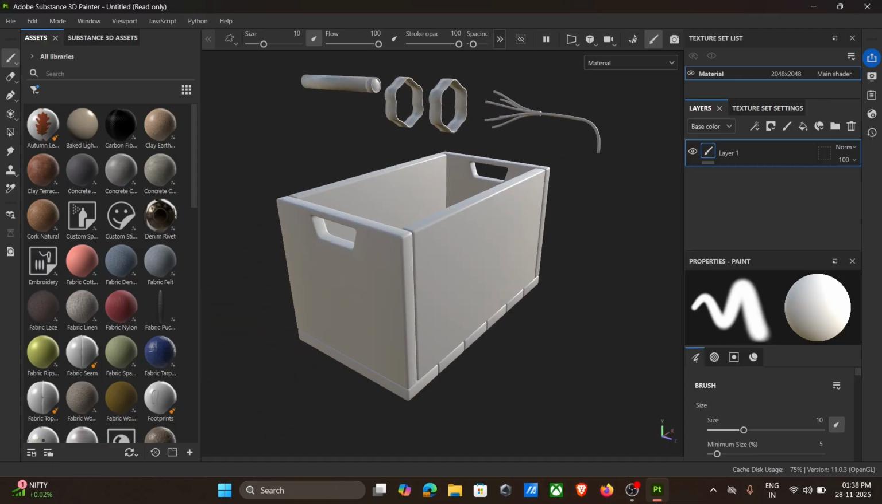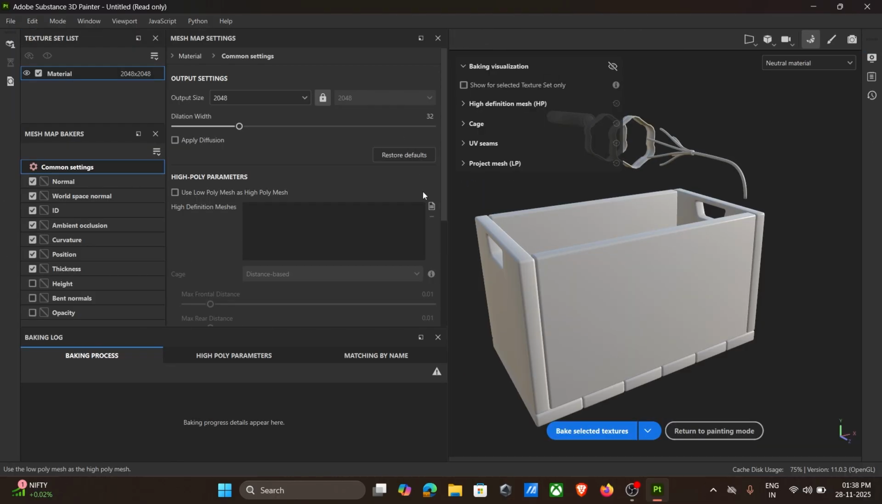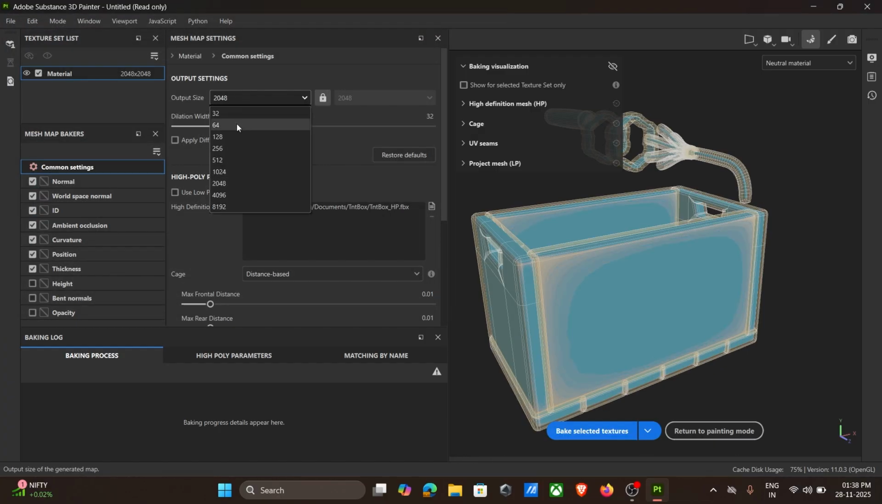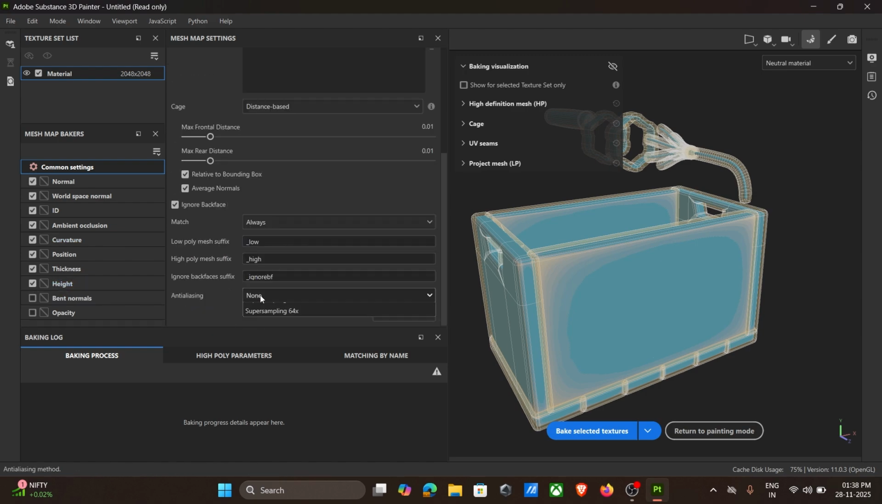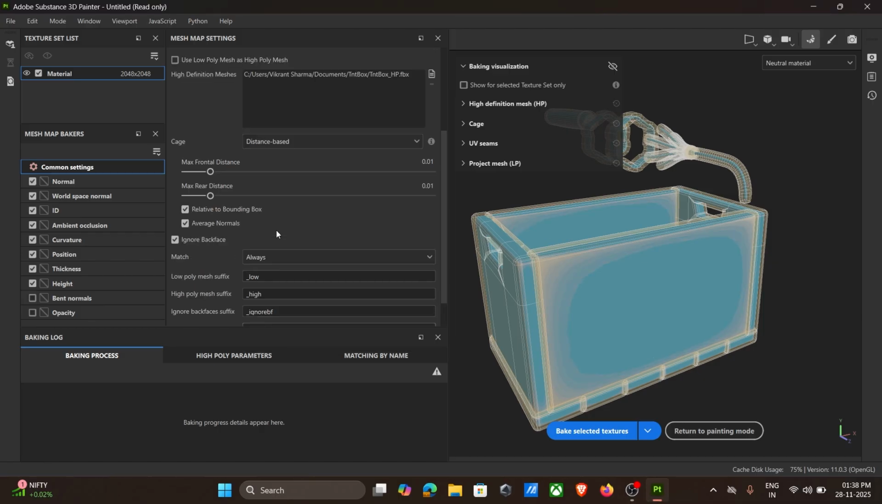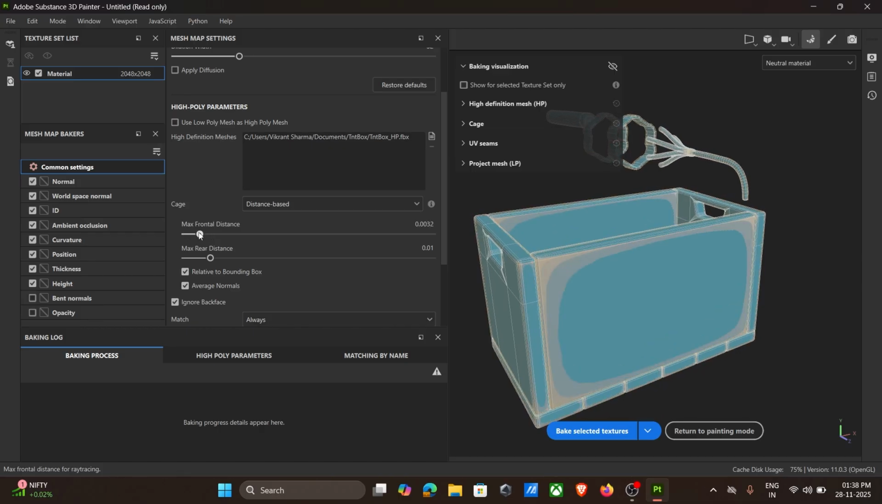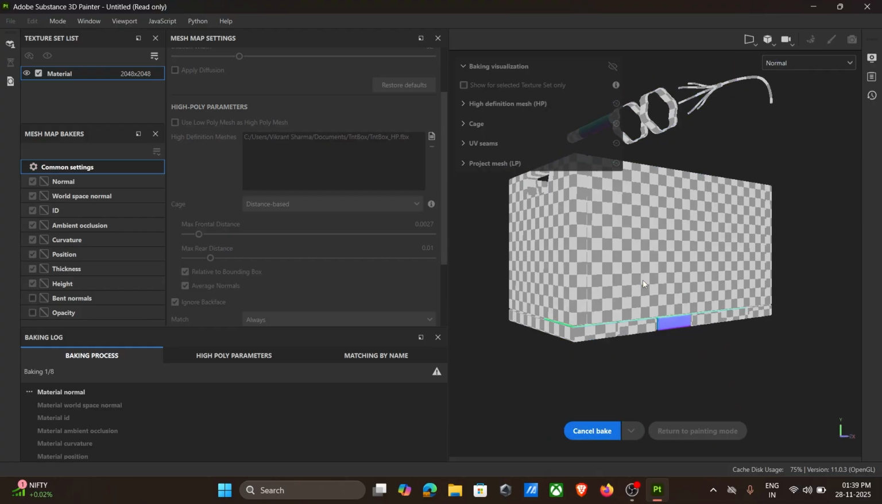Now we will start baking high poly mesh on this. So we will go to the baking option from here. Select the high poly mesh. For output scale, I am gonna bake it on 4K. I will enable the height map, and in anti-aliasing I will put it on 4x. I'm gonna decrease the frontal distance a bit, something like this, and I'm gonna start baking.